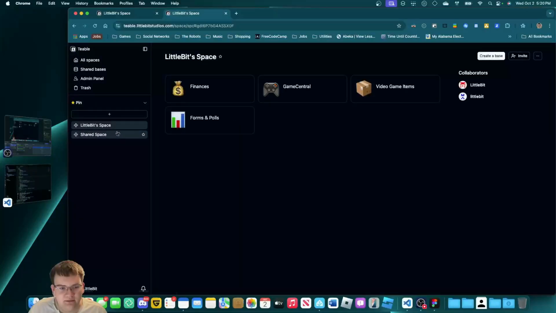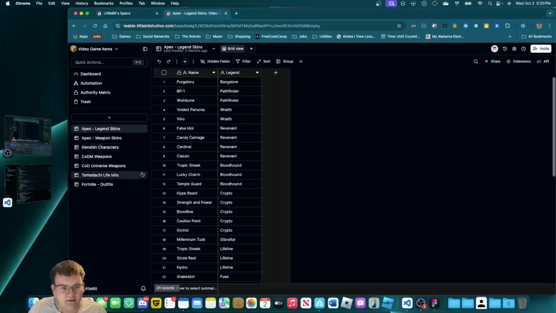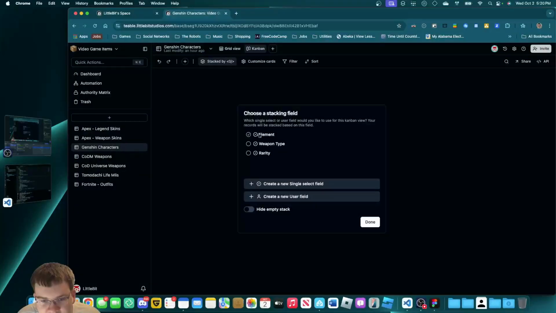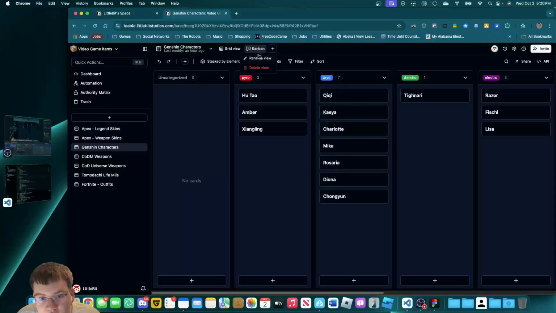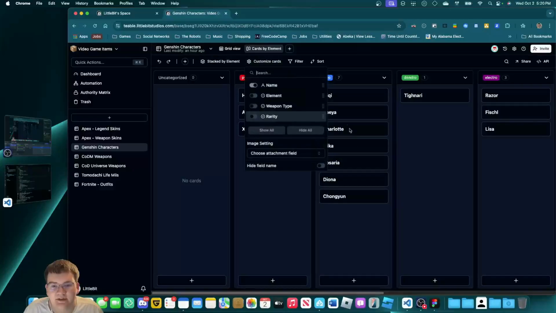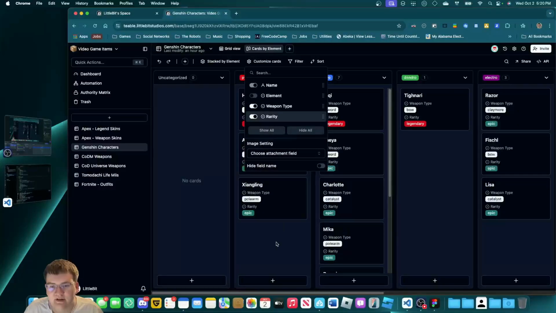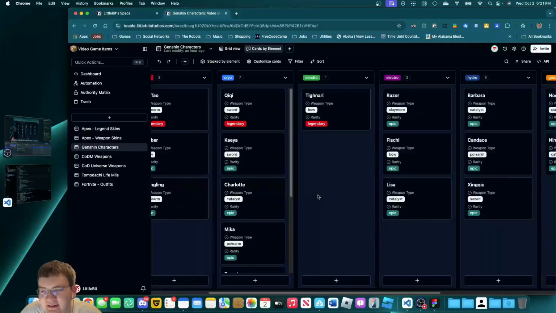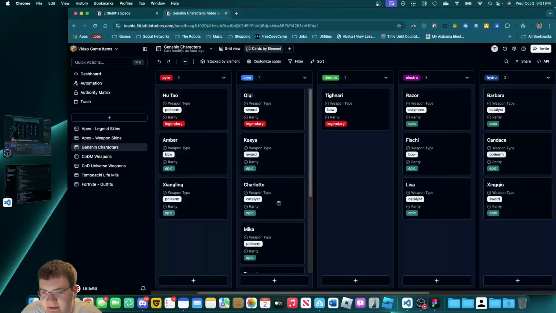So if I wanted to, where is it? Video game items. I can go to this, because I used to have Kanbans for this. If I say add a Kanban, I'd say element, and then rename it to cards by element, and then customize cards, and turn off element. Somehow I only have 3 pyros. I probably need to go look at Genshin sometime and update this list, because I've gotten other characters since.